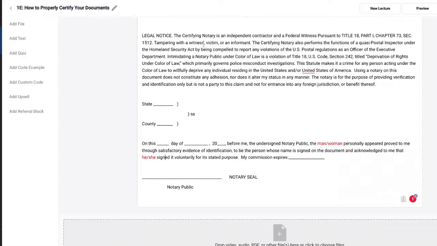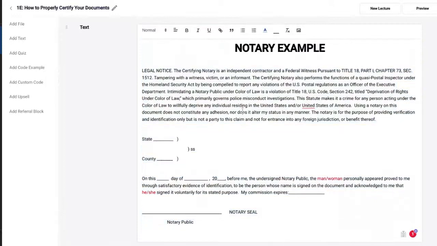But again, this doesn't go by itself. This is a notary example if you want to add it to your 3 documents. Okay, I hope I made that clear.